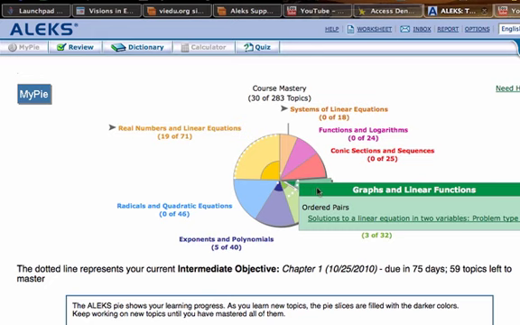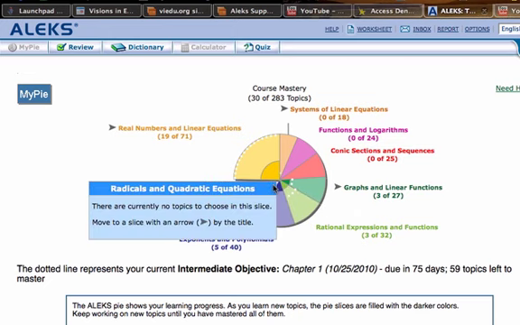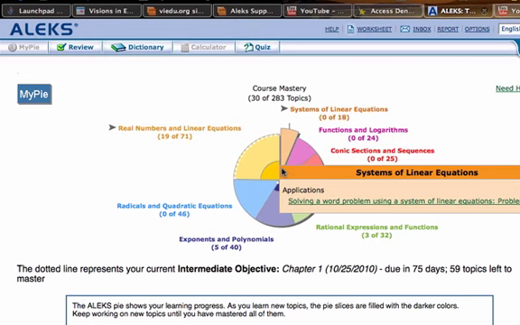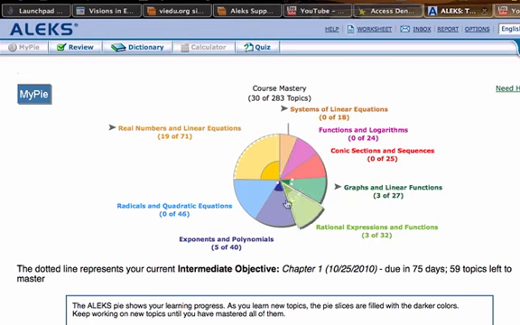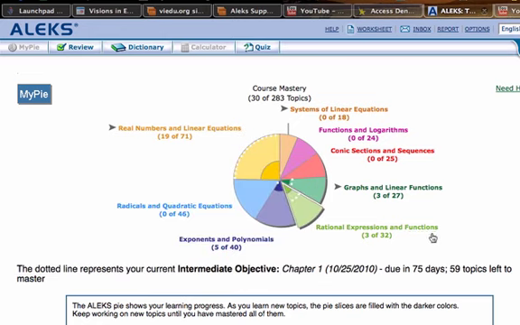So you can see here you just have a few topics in the green section as well. Okay? So start working in those areas. We've got a few here in this orange section, just a few in these other sections, and a lot in this one here in this chapter. So you're just going to keep working on those topics and make sure that you focus on this intermediate objective.